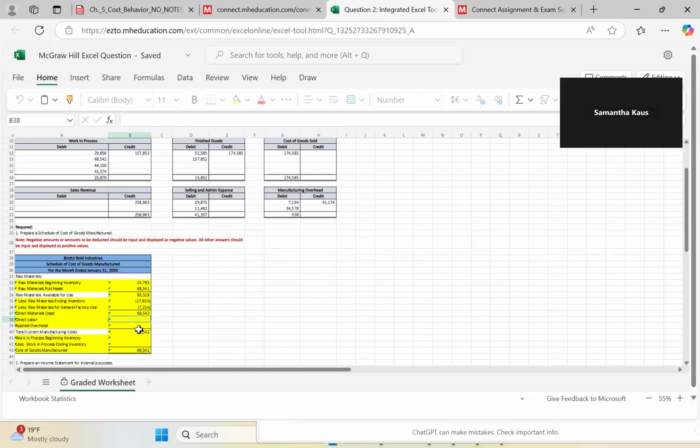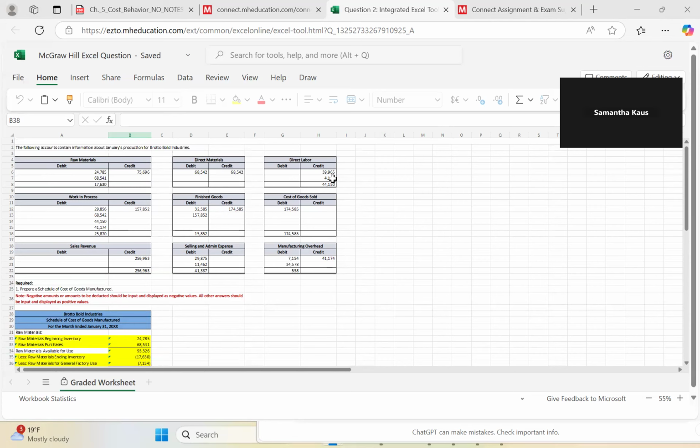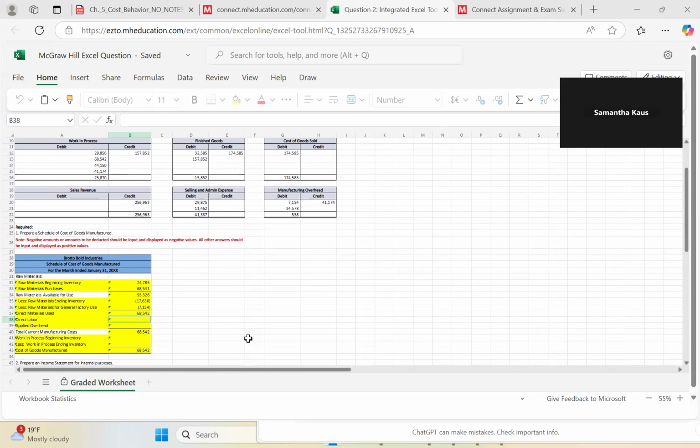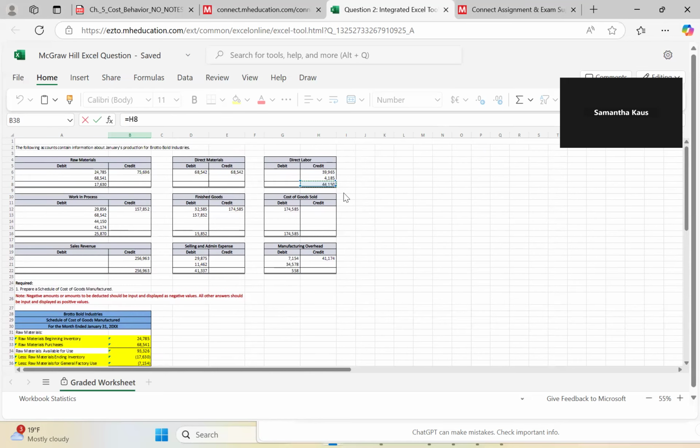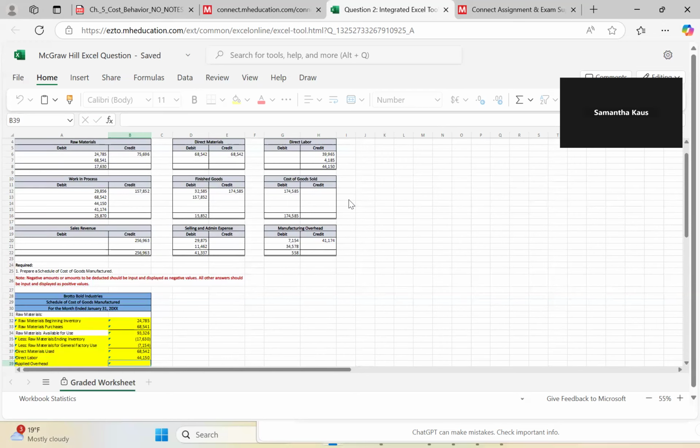So I press enter, and now once again, Excel is automatically summing things for me, which is making it pretty dang easy. Okay, so where do I go to hit my direct labor? Well, I'm going to scroll up a little bit, and I see direct labor right there. And I know that I want my total direct labor. So I'm going to say equal sign, and I'm going to say, Excel, go grab my ending direct labor value, and I press enter, and I should be good to go.